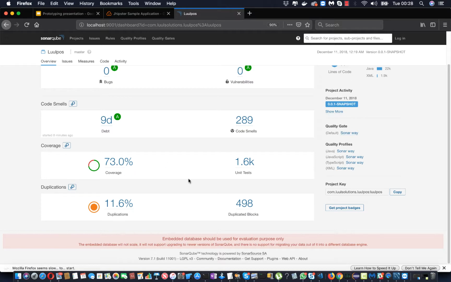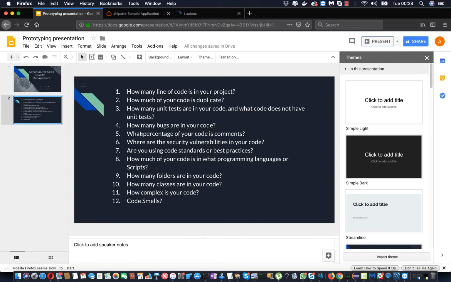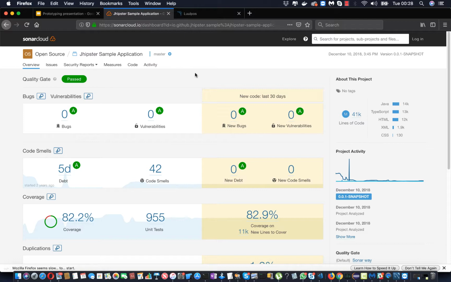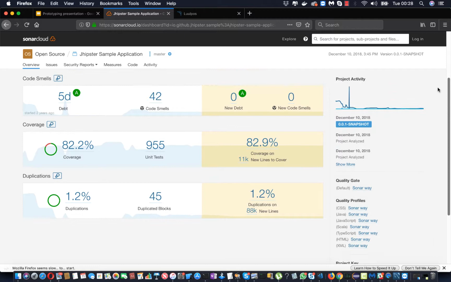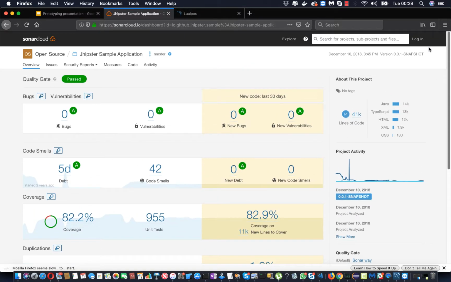So we also have unit tests, 1.k unit tests. A lot of the questions that I've asked here, how many bugs are there, what percentage of your code is comments, and all that kind of stuff, can be answered very easily from here. So that's the tool there for you, and JHipster makes it easier for us. So thanks to the JHipster guys. And by the way, this is the JHipster one itself. So the guys also might even need to clean it up.